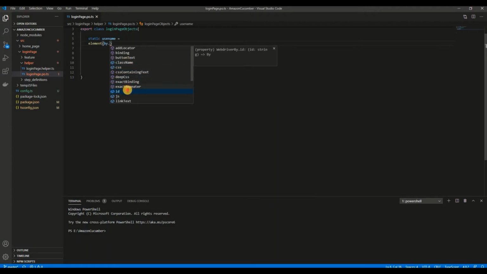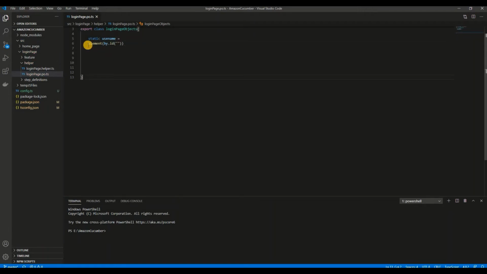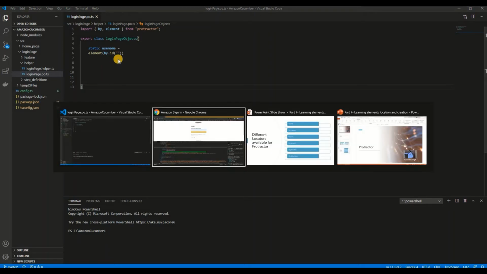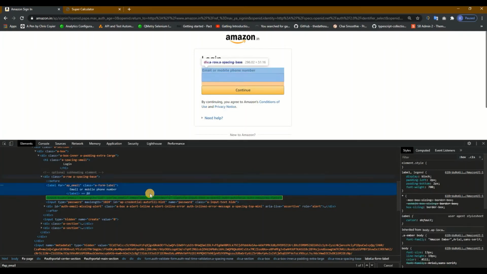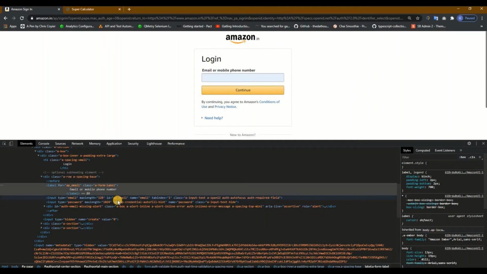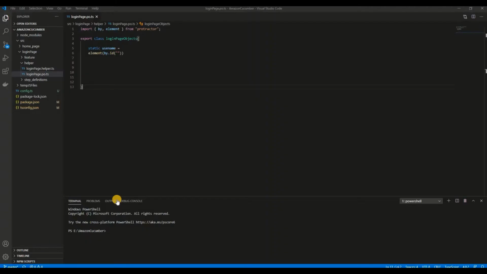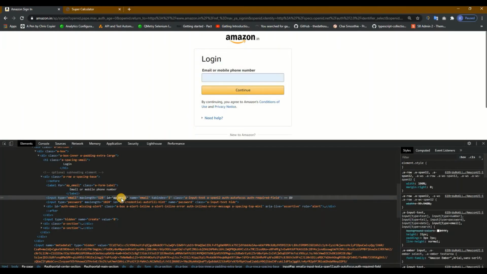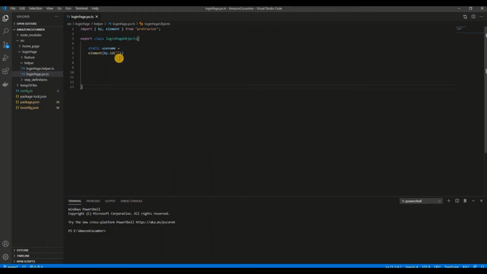So for example, let's use ID. If I use by.id, we need to do this, right? So in Protractor, how we do it is we do element by.id, or the property that you want to use, and then we add the brackets. In the brackets, we mention the property, like over here. Let me just close this. ID is AP underscore email. So what I'll do is I'll double click, I'll copy this, and I will paste it here.